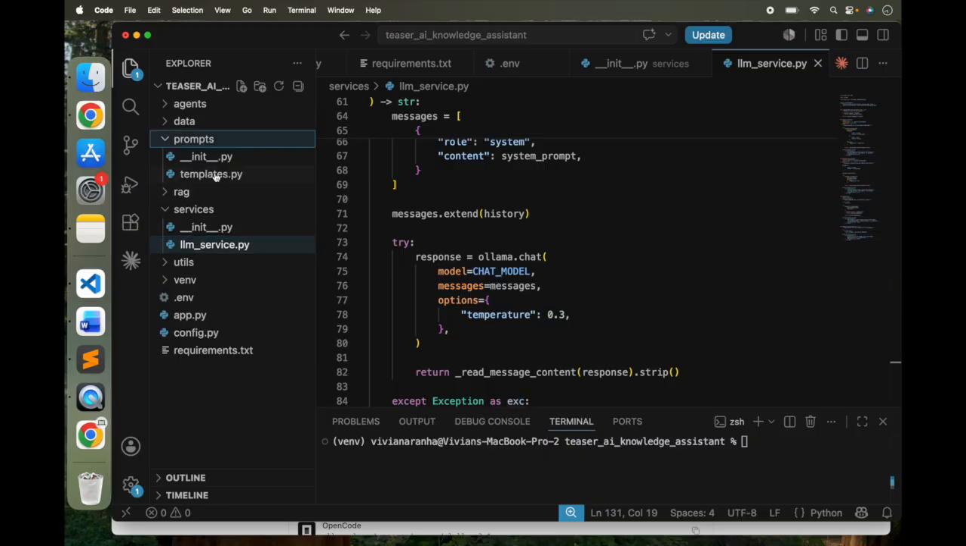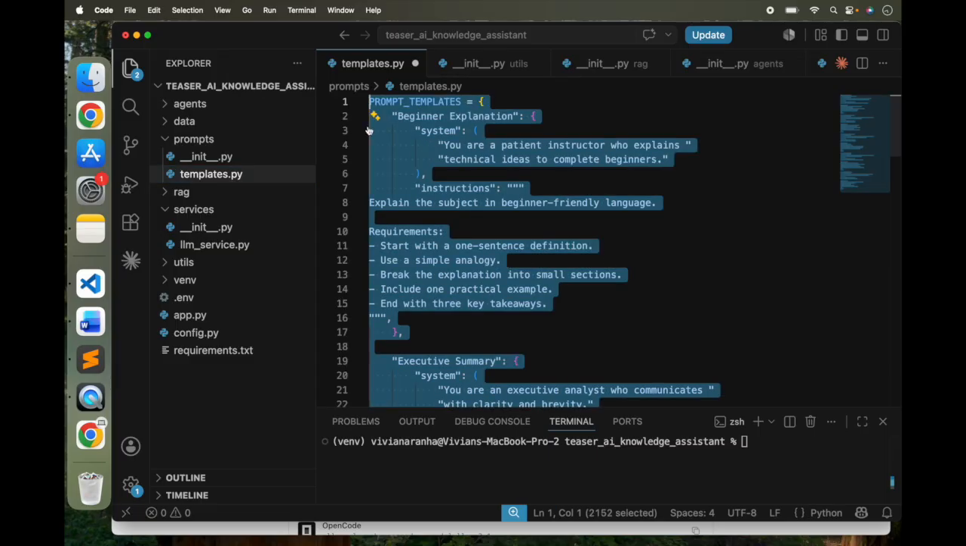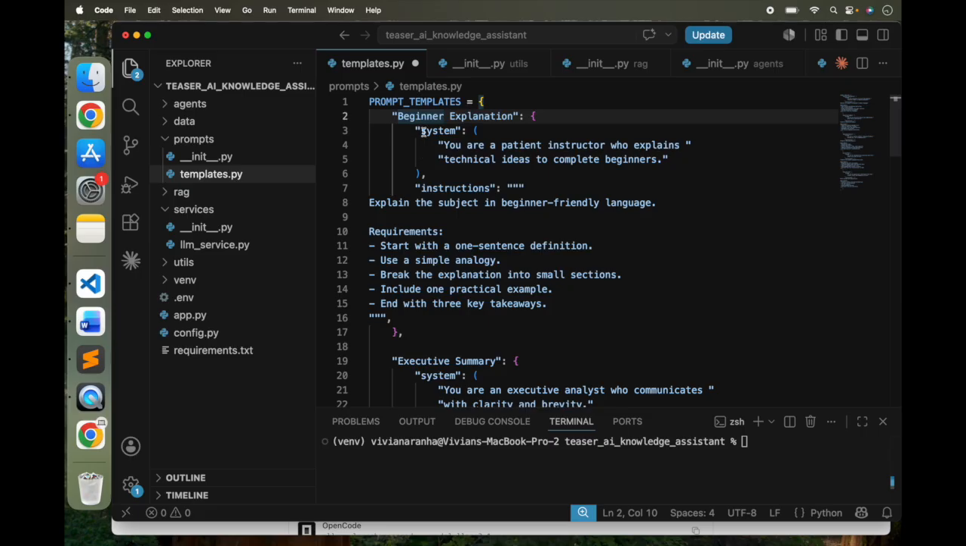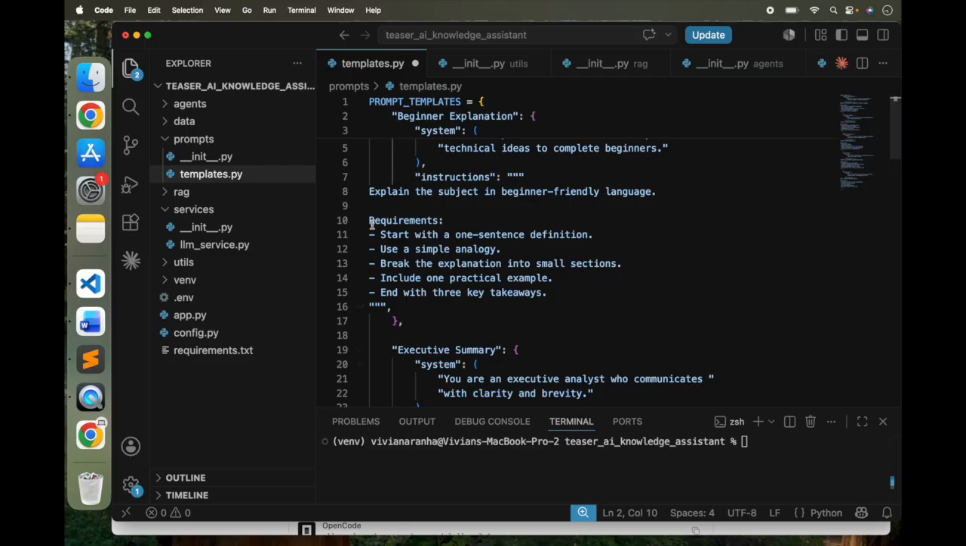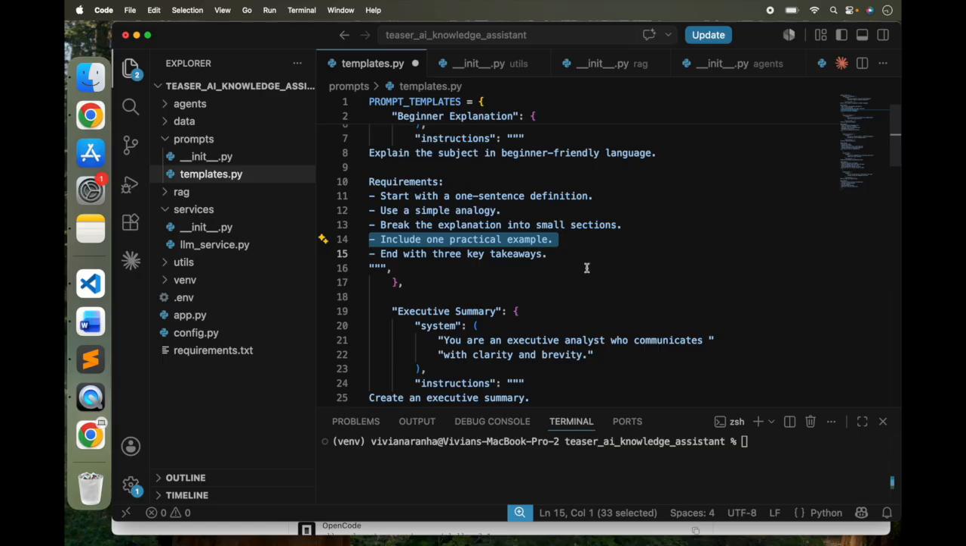So I'm going to go here inside prompts and templates, and in here first create the prompt template. So I have a beginner explanation here where system is you are a patient instructor who explains technical ideas to complete beginners. Instructions are explain the subject in beginner friendly language. Requirements are start with a one sentence definition, use a simple analogy, break the explanation into small sections, include only practical examples, end with three key takeaways.